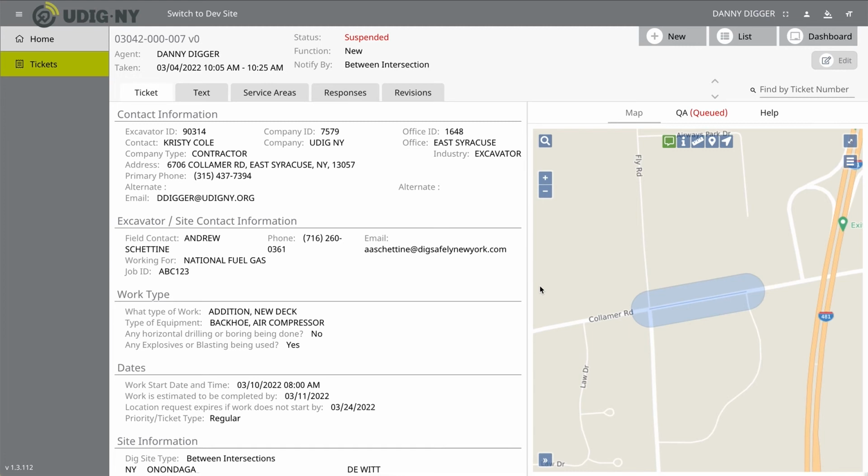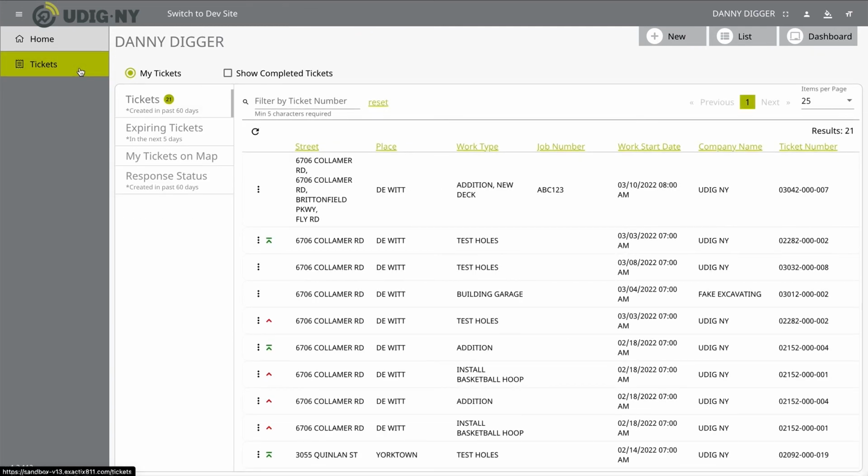In the Excavator training role, all submitted location requests will be submitted in a suspended status. Suspended tickets are reviewed and released by UDIG and Y's Web Services team to ensure the location request is accurate. Once you've exited the previous screen, you'll be redirected to your ticket dashboard. Let's learn how to fully utilize the ticket dashboard.